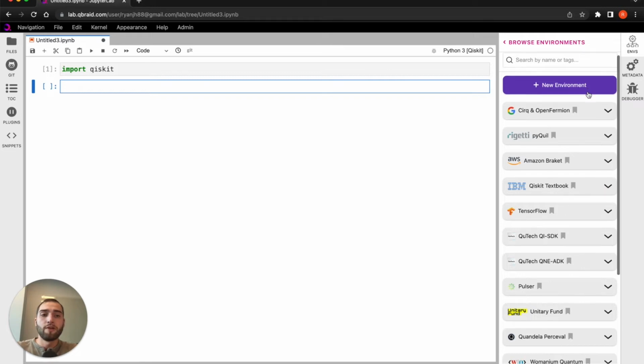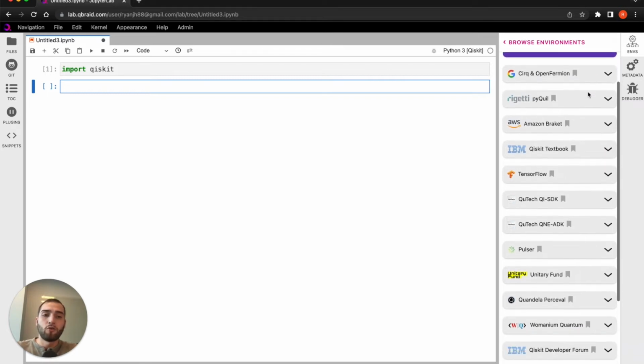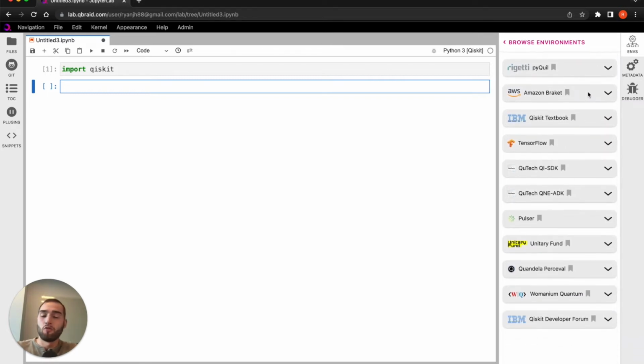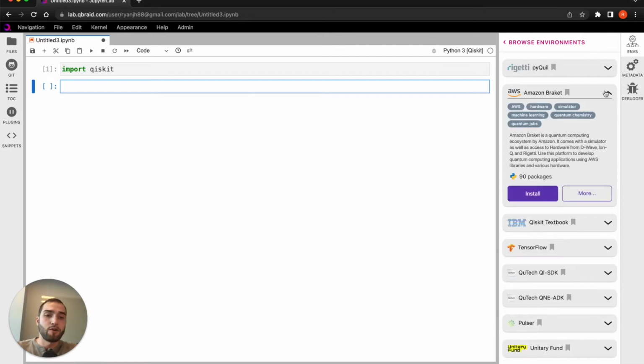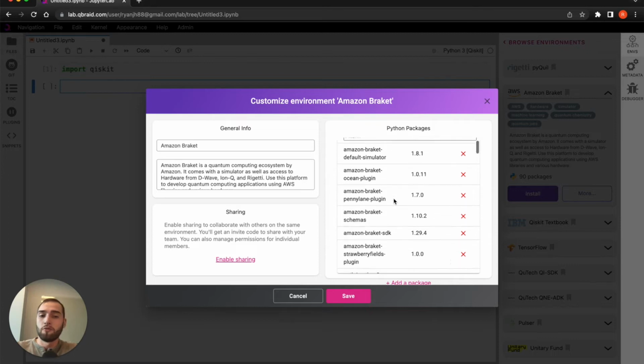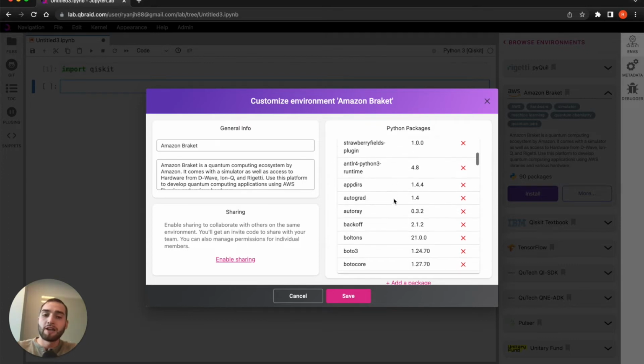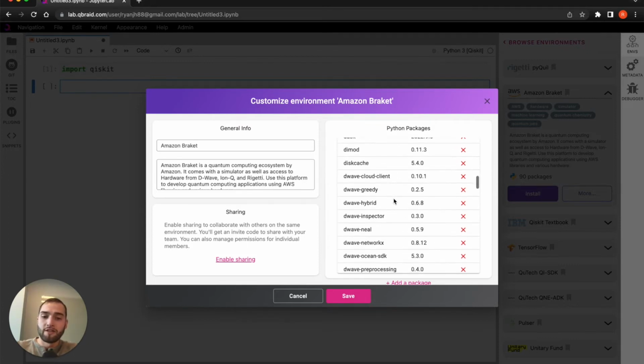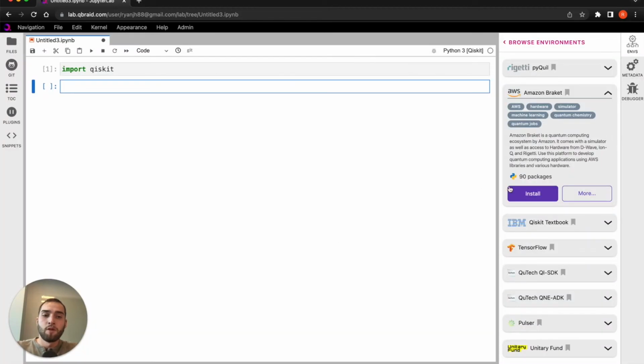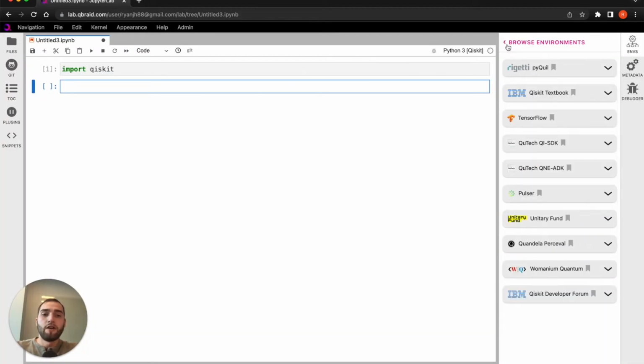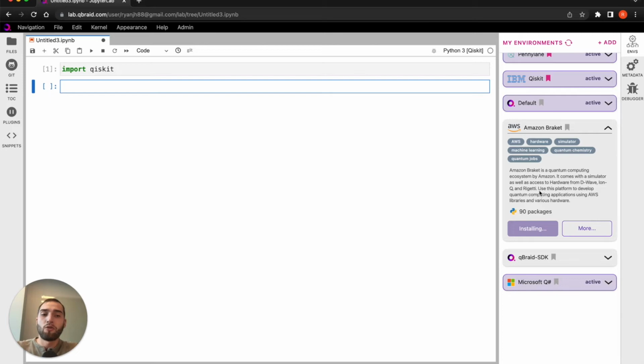To add a new environment, I just click Add and see a full list of different environments that would be available to be installed. For instance, if I wanted to install Amazon Braket, I could go here, maybe look at a few of the tags that describe it, read a short description of the environment. I could even click more and pull up a full pip list of the packages that will be installed when I install this environment. If I click Install and then go back to Browse Environments, now I'll see that the Amazon Braket environment is being installed.